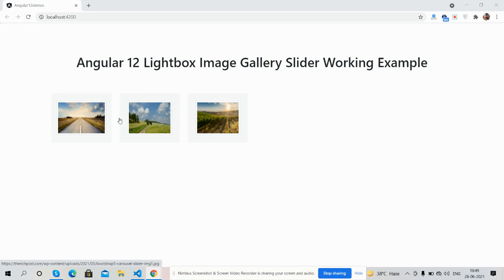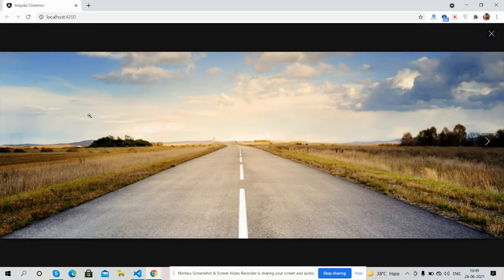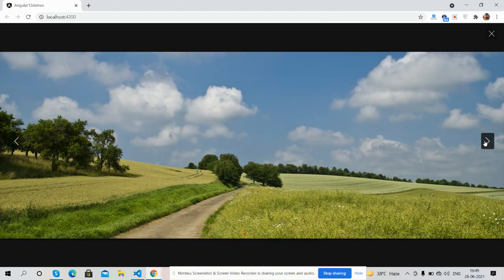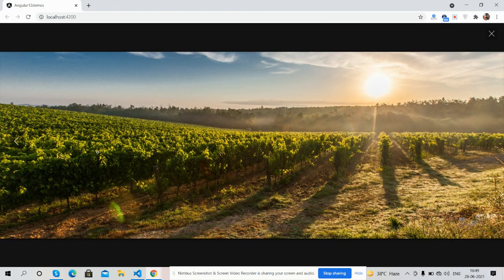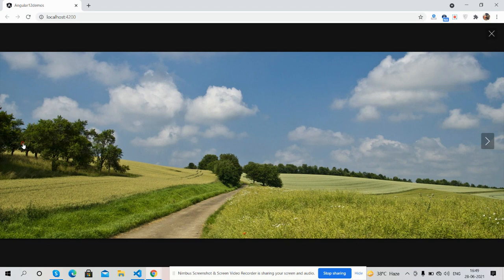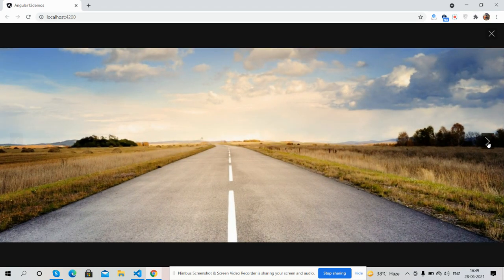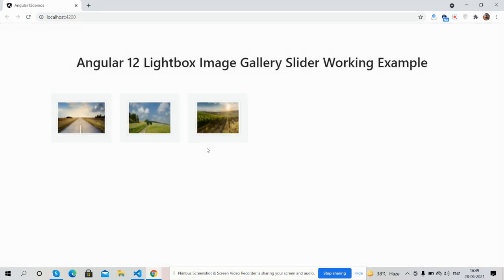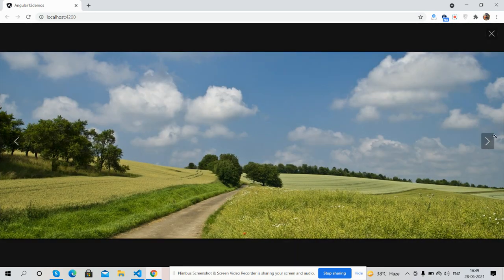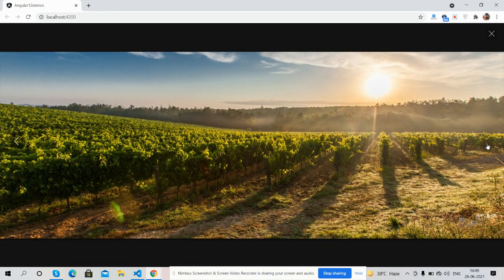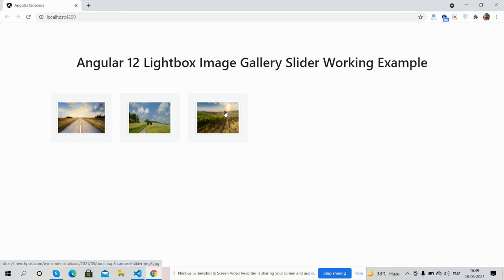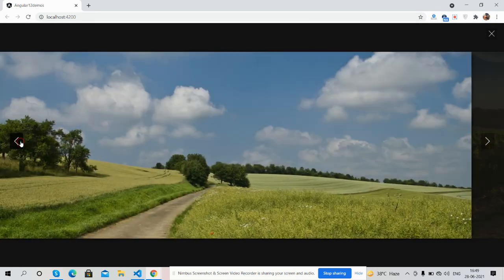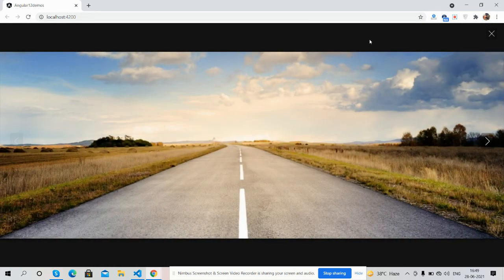First example going on live, image clicked. See guys, beautiful image inside lightbox. See guys, gallery images, we can add multiple images as well. See guys, just brilliant. So guys, have you seen Android 12 lightbox image gallery slider is working fine.